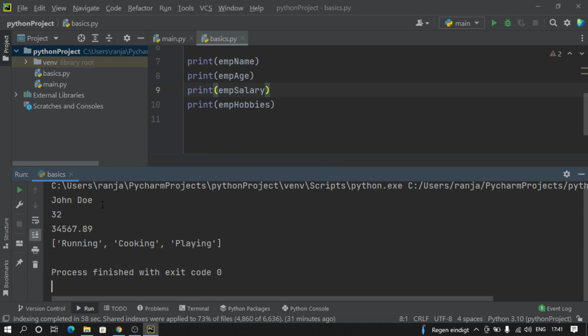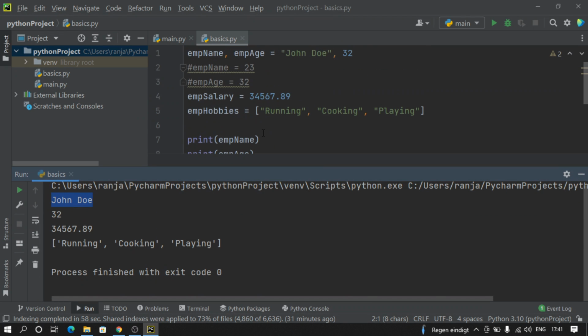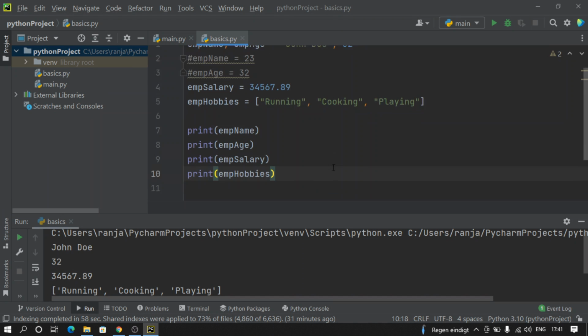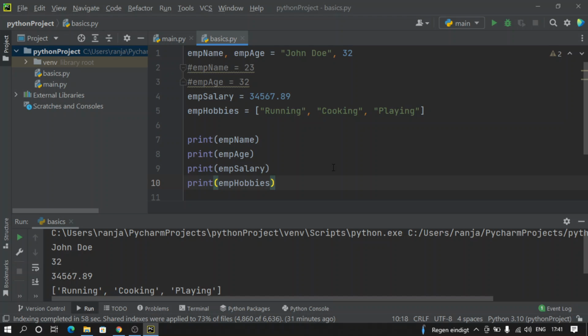So here we have the output. So first it printed the employee name, whose value it got from here, then employee age, whose value came from here, employee salary, employee hobbies. So in this way in Python we can create variables and assign values to them. So we are going to create lots of variables in future in our program and assign dynamic values to those variables based upon certain calculations or logic.